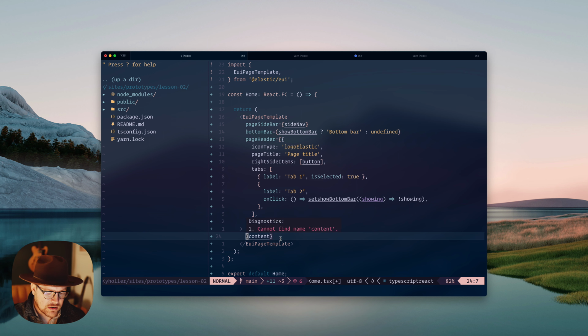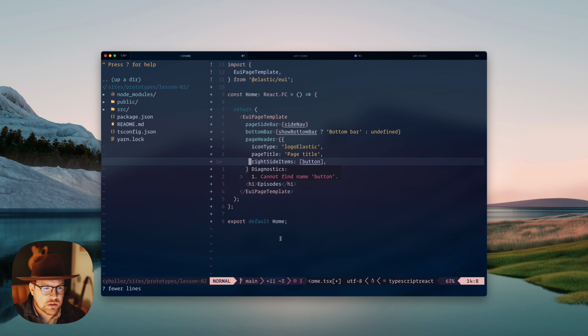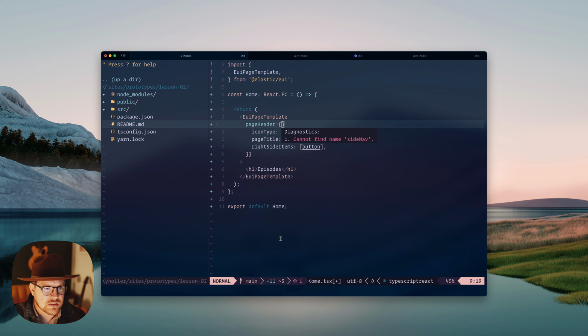So the first thing I'm going to do here is replace content with our H1 for home. Actually, we'll call this episodes just for fun. And then I'm going to get rid of tabs. We're not going to worry about tabs just yet. So I'll delete that. We'll leave our right side items in there because we're going to put a button in. We can change our page title to Flintstone episodes. And then we're going to get rid of the bottom bar and the page sidebar. And we're almost done.